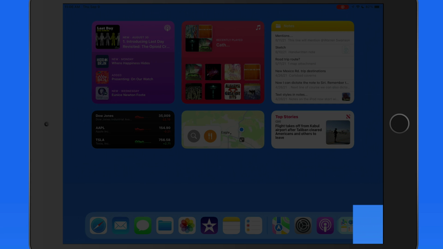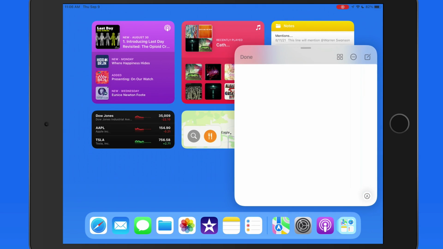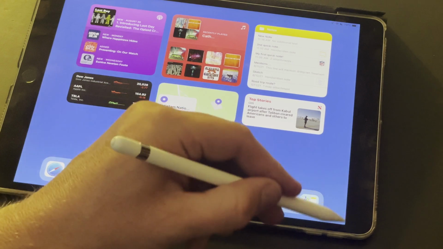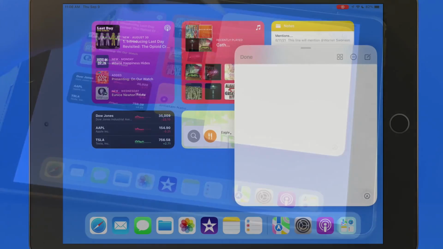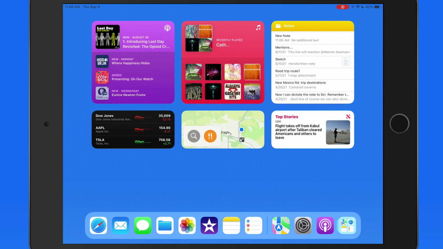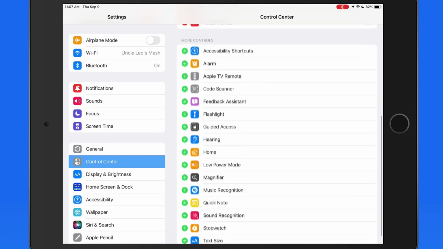Option 1 is a swipe up from the bottom right corner of the iPad's display. This will work with a finger or an Apple Pencil. If you use a keyboard with your iPad, you can hold down the globe key and tap Q. It's also possible to add a Quick Note button into Control Center.